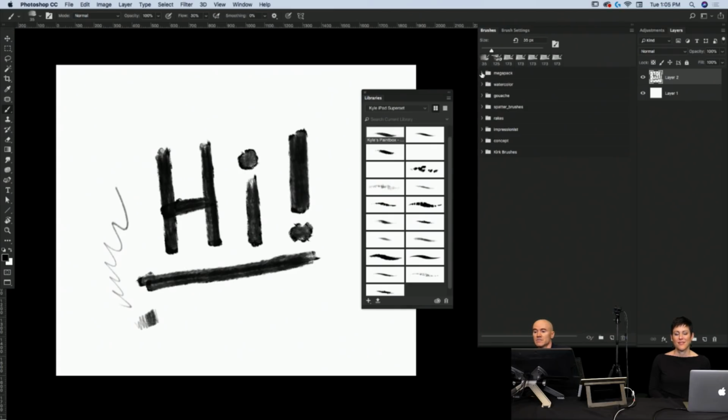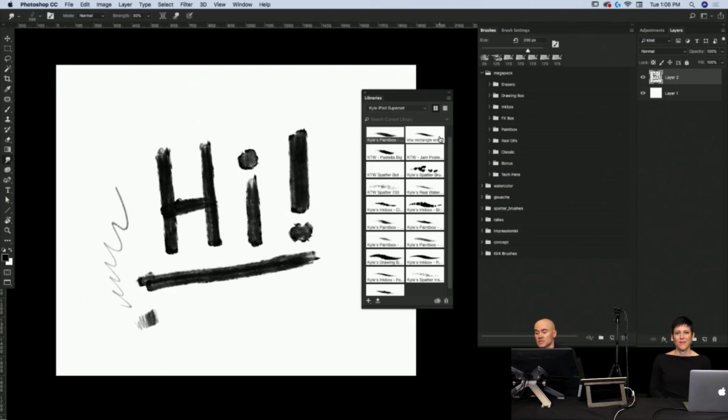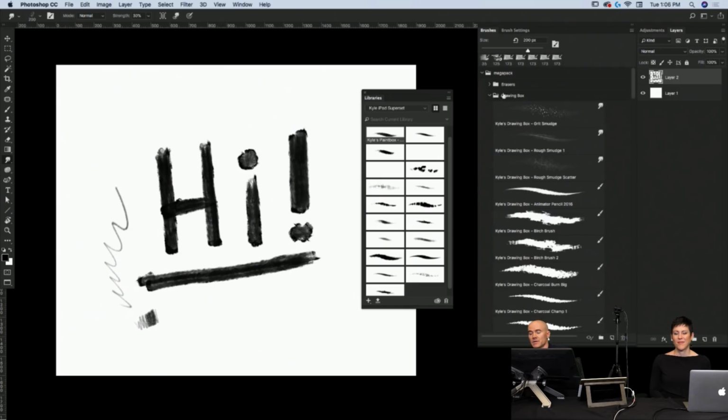So the Mega Pack is in a folder, and inside there I've got the drawing box and all the other subcategories. You can quickly drag and drop brushes and reorganize them. You can rename them. And also, there's this little slider here at the bottom of your brushes panel.